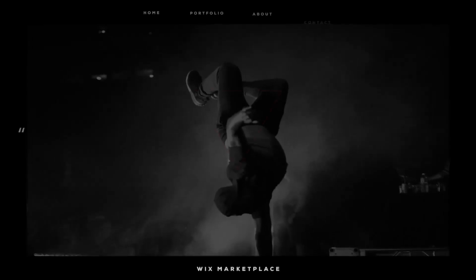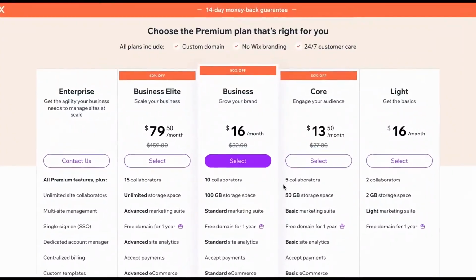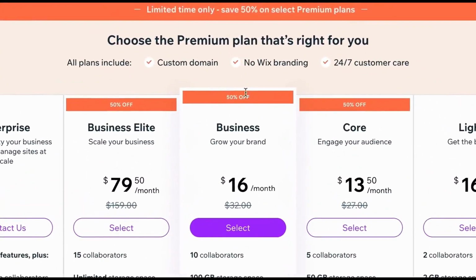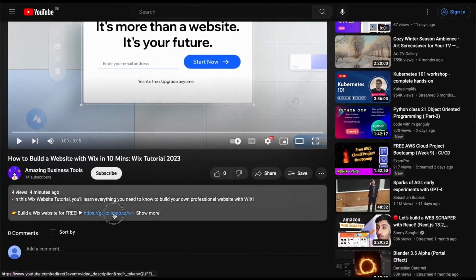Although all the steps in this tutorial can be completed with a 100% free Wix account, I will also share a bonus tip on how to save 50% on most premium plans if you want to have a professional domain or some of the premium features. So let's get started. Click the link in the description below to arrive at the sign-up page.